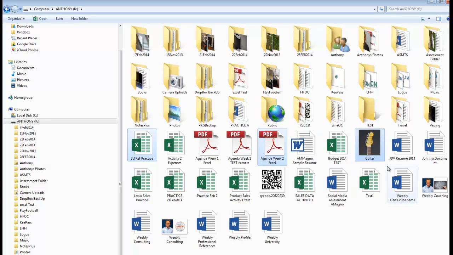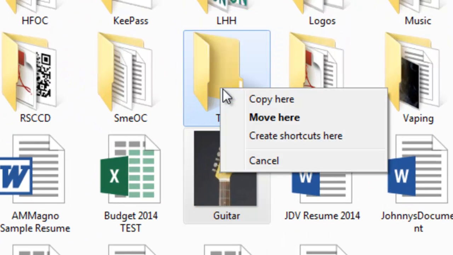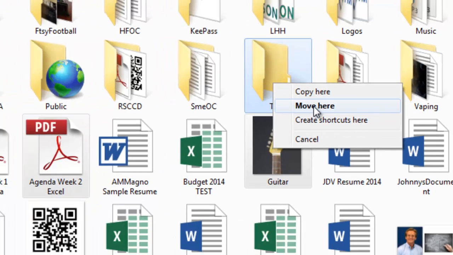Now, to move it into my test folder, here's a nice little trick. Place your pointer on one of the selected files. Hold down the right mouse button and then drag it to your destination folder, which in this case is test. When I release it, I get options. I could either copy and move, or I could even create a shortcut here. So in this instance, I do want to move them, so I will left click on move here.